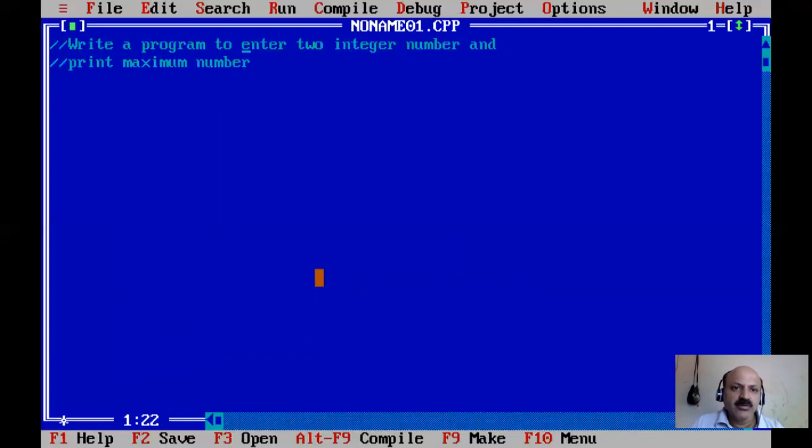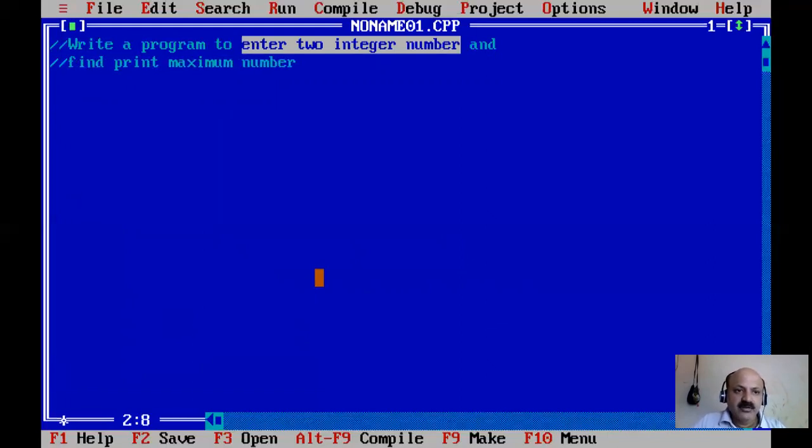So you can get the idea now. Two integer numbers are our input, and which number is maximum. Print the maximum number. We can say it is to find out the maximum number. We can also write the definition as just print the maximum number. There is no problem.